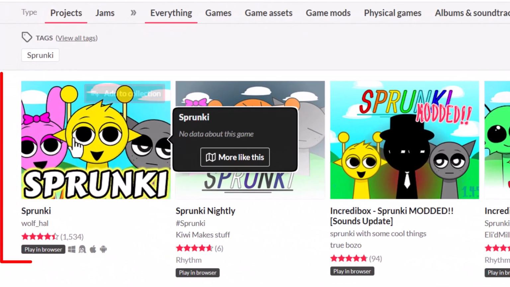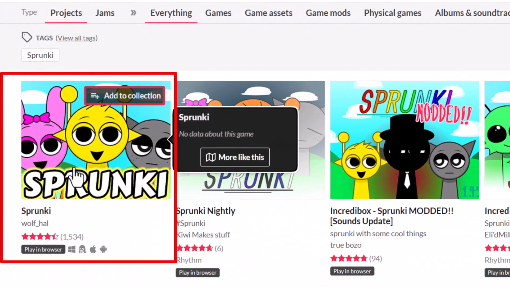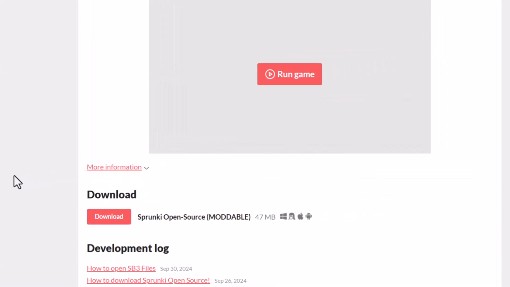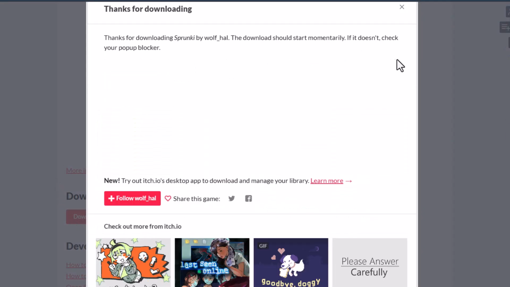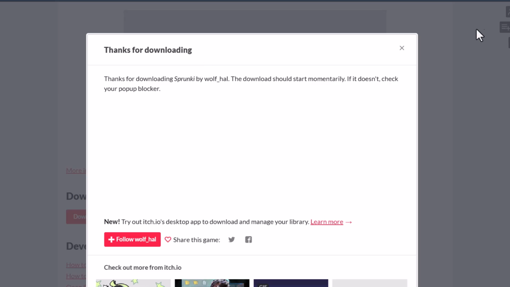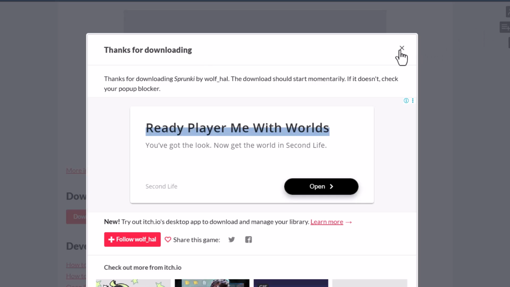Step 2. Click on the first Sprunky result from the search results. This ensures you're opening the correct and most reliable version of the Sprunky project. Step 3. On the Sprunky page, click the download button and wait for the file to finish downloading. This file contains all the assets and logic required to build and modify the game.